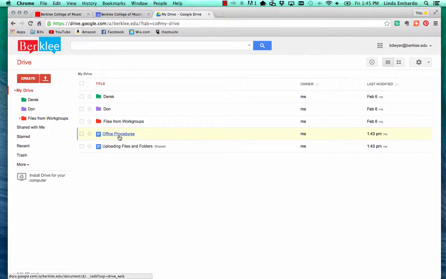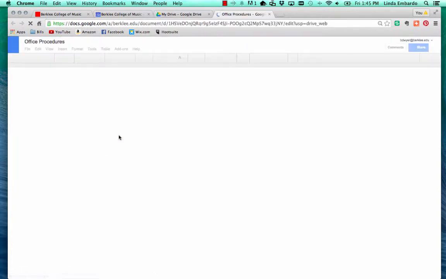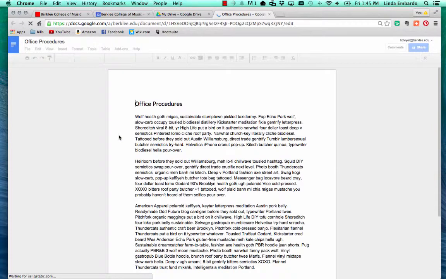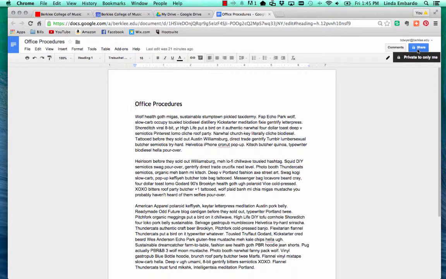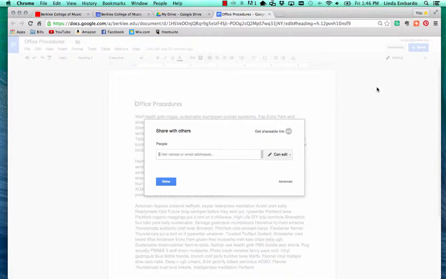Another way is to just click on the document itself, and many times you can do this while you're creating documents. And then over here on the right hand side, you'll see there's a blue button. Currently, this share button tells me that I am the only person who has access to this file, and I want to change that. I'm going to give other people access. So I'm going to click on that share button and open up that very same Share with Others window.